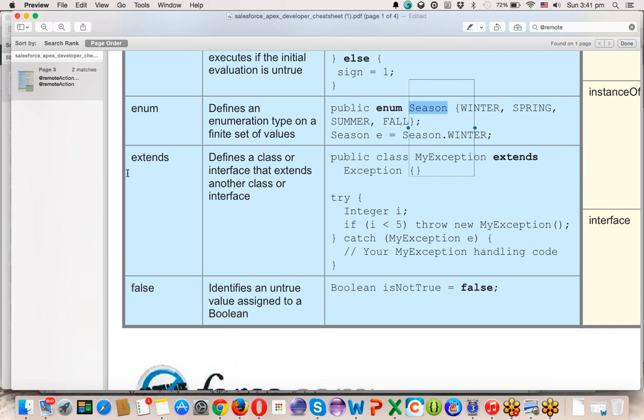Okay, and extends. You can extend another class or interface from one class. Here you are extending the Exception class in my exception class. Exception is a standard class, and you are building your own exception class, my exception or my page exception like this, and extending the Exception class. Then you write some logic inside it for handling the exceptions.